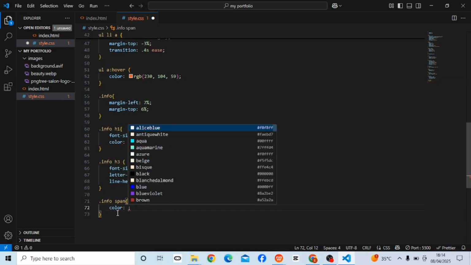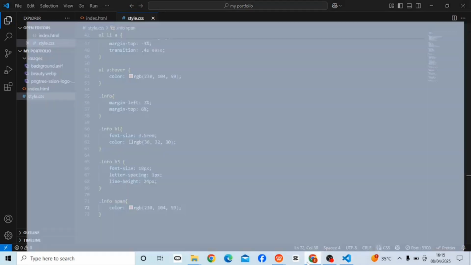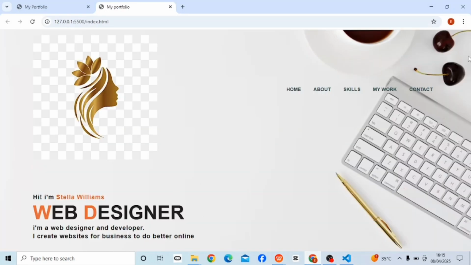So I'm going to give it a color. I'm going to give it the same color. So I'm going to give it this color, and I'll save, and let's see what it looks like. Now this is beautiful. So hi, I'm Stella, web designer, web developer, and this is actually nice.